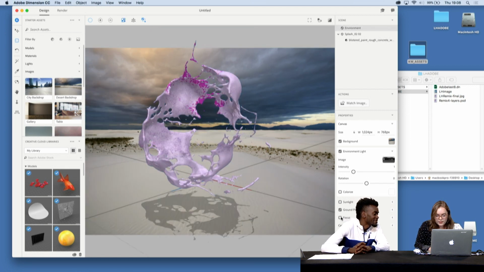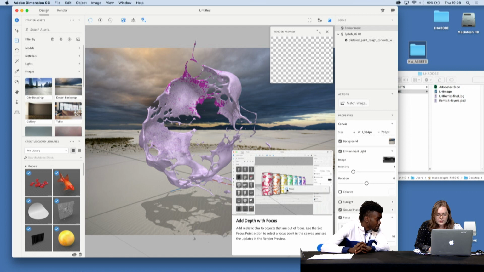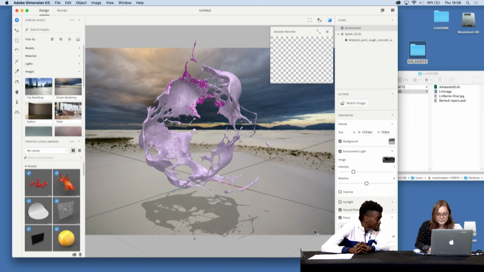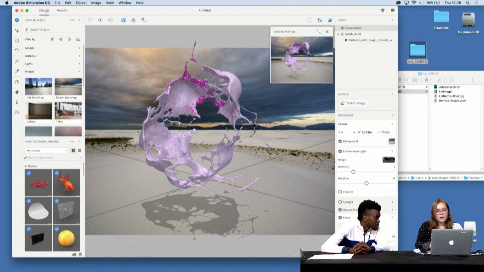And then another thing that I use is the focus set. So you click on it, and then it's already on your cursor. And you click on the area, and then the render preview has already come up, so you can see what's going to happen.